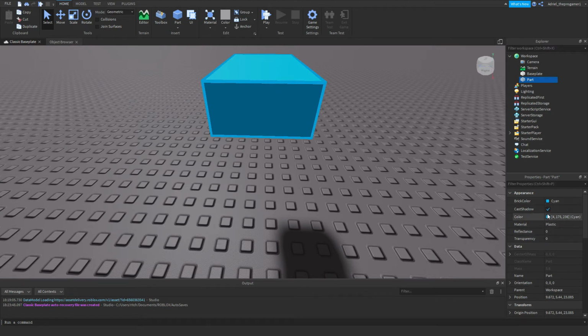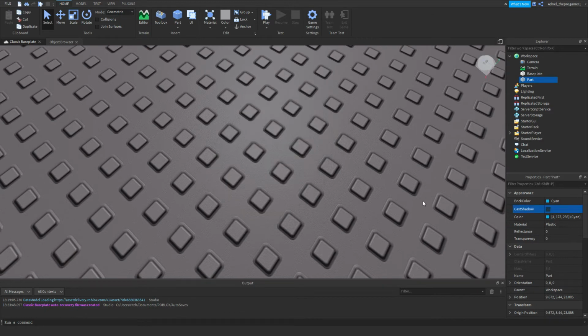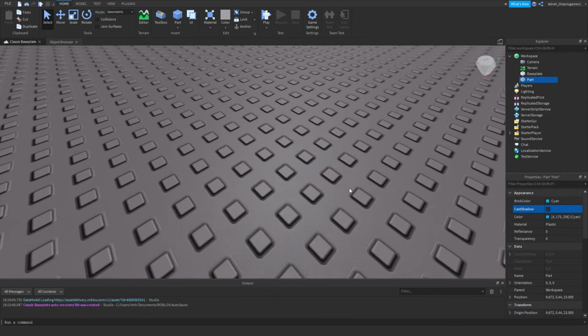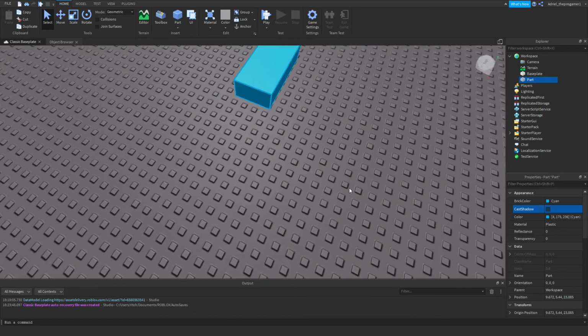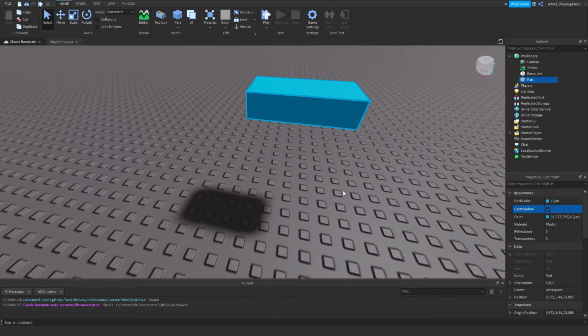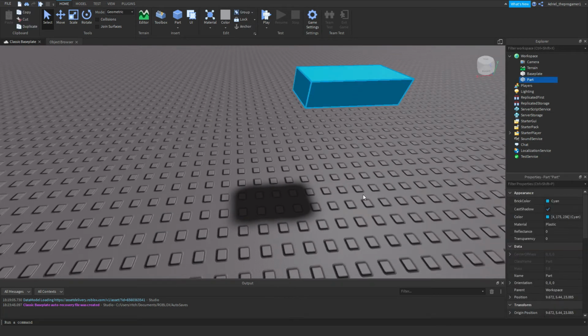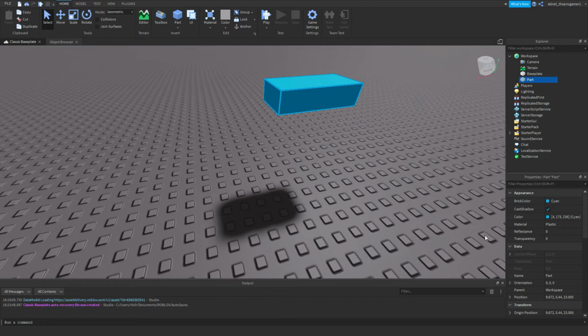So the cast shadow is basically, if you disable it, the shadow on the part disappears. But if you enable the cast shadow again, the shadow of the part will be enabled again.